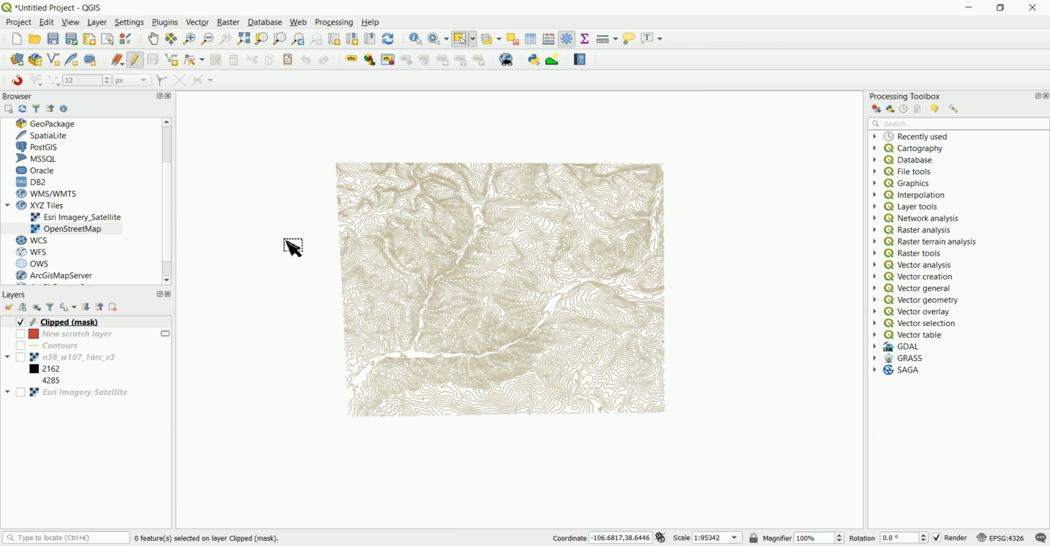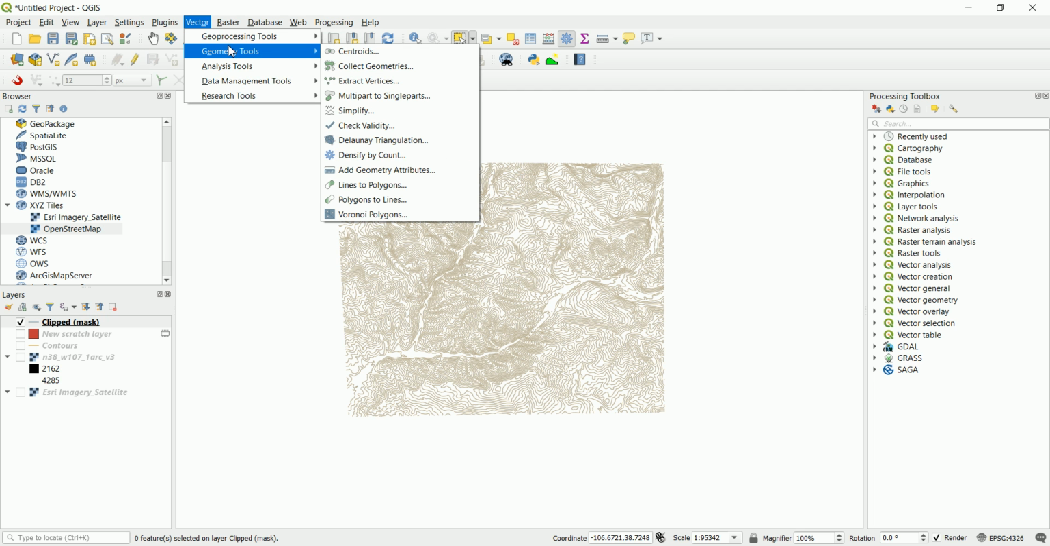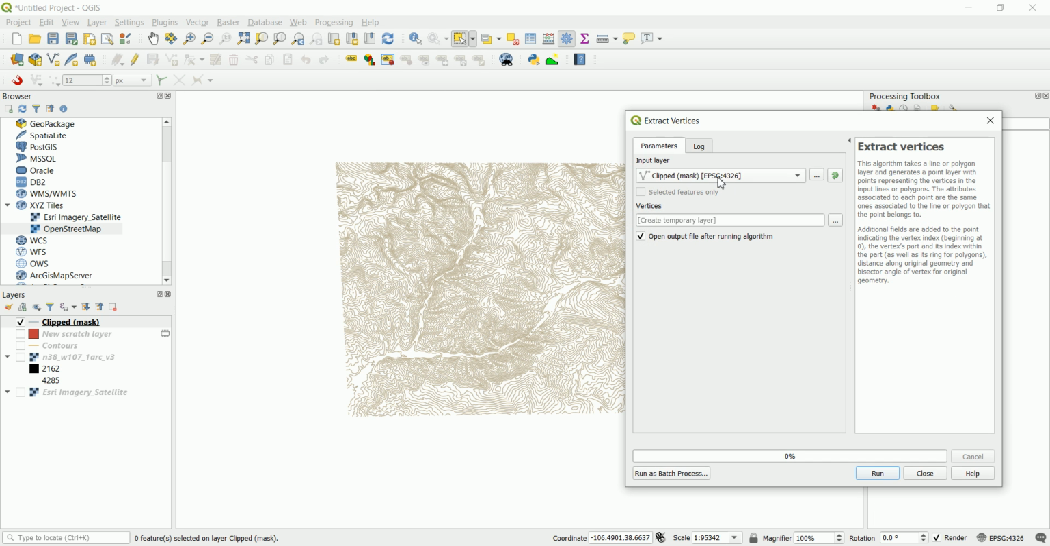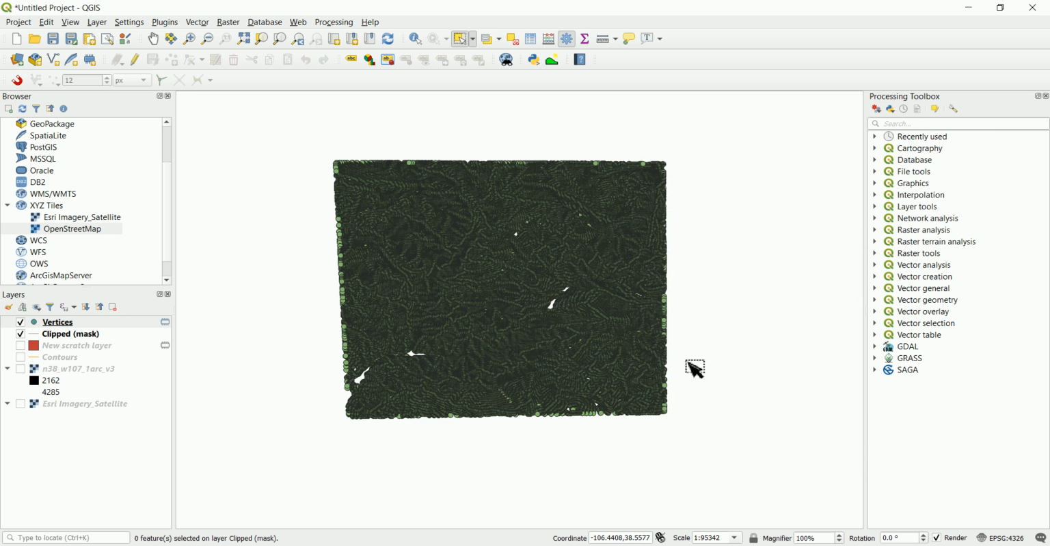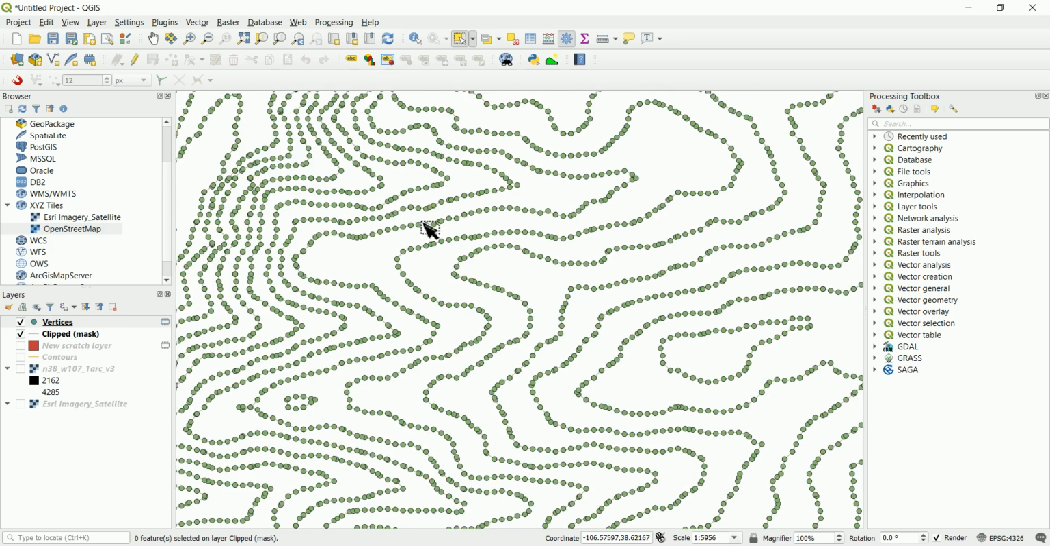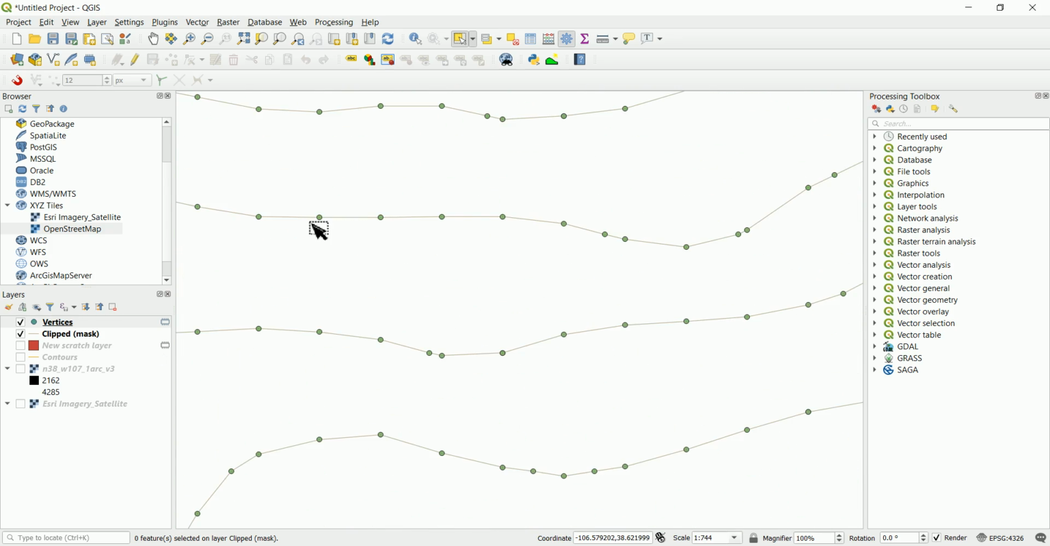It's really simple. We are interested in the vector menu. So we go to Vector, then to Geometry Tools, and we choose Extract Vertices. We want to extract these vertices. Select that, and we need to specify which layer we are interested in. It's going to be this one, and let's run that. Very simple, and you can see now we have these lines as points.